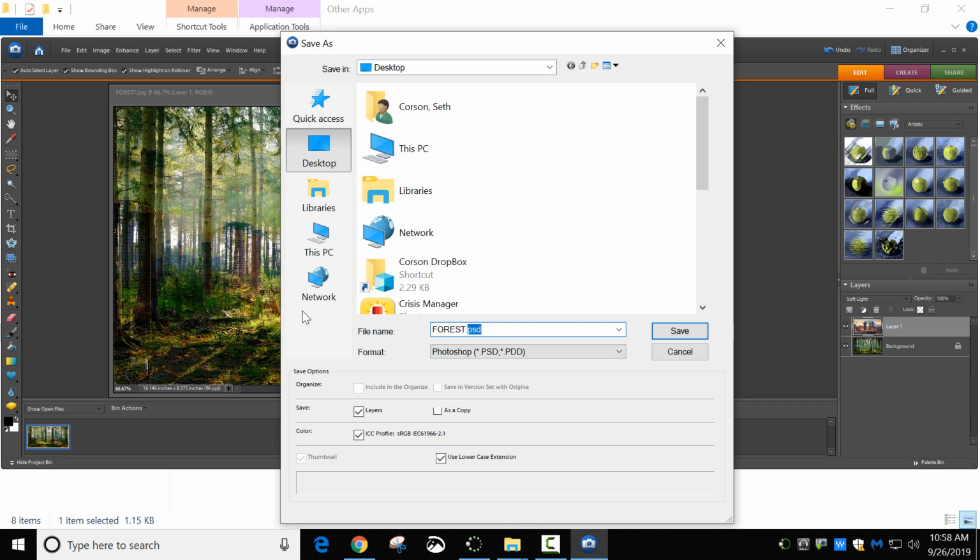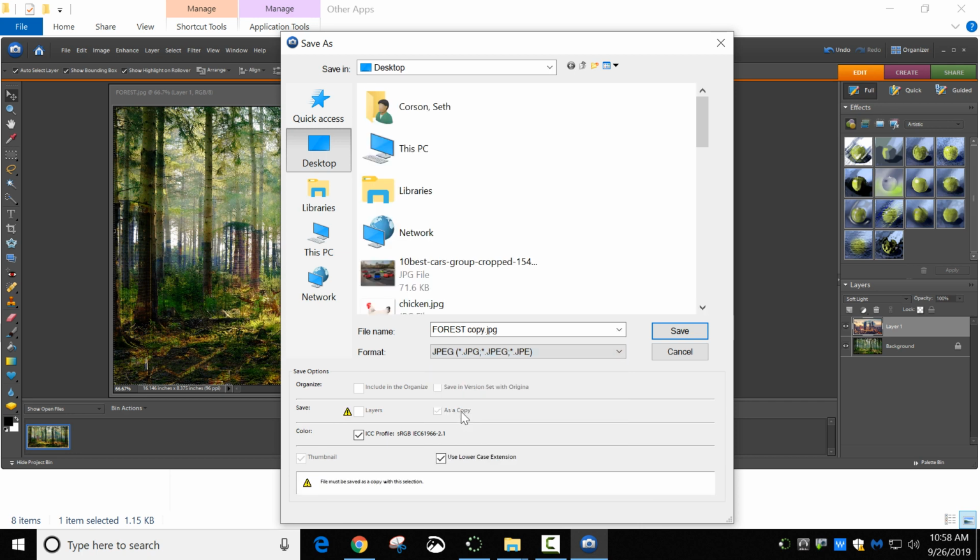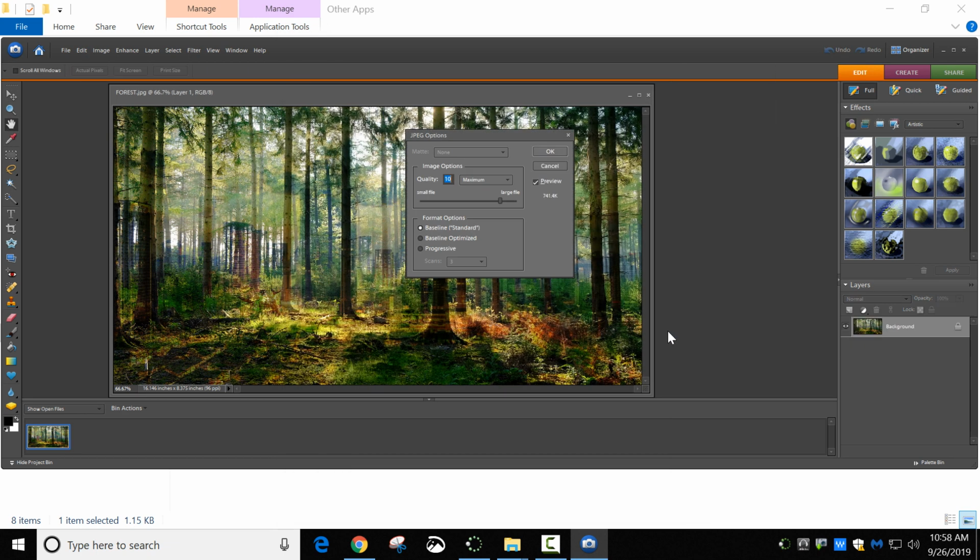However, if you know your file is done and you're ready to send it out to the printer or send it to your Starlog, JPEG would be the better option. And save it as a JPEG, and I'm paying attention to where it's going. Again, this one's going to my desktop, and that's okay. And it's renamed it Forest Copy, and that's fine. Save. Okay on this is fine.